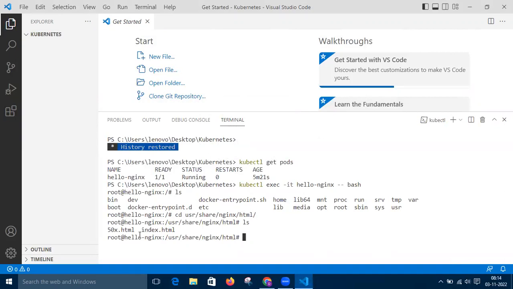Because it is a single container pod, we went into that container. If we have multiple containers, we have to use -c and mention the container name. We will come to that.